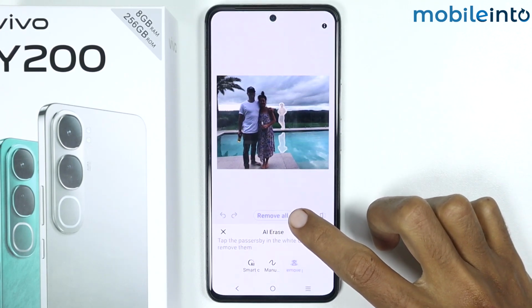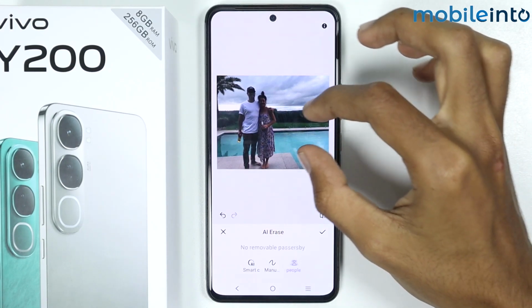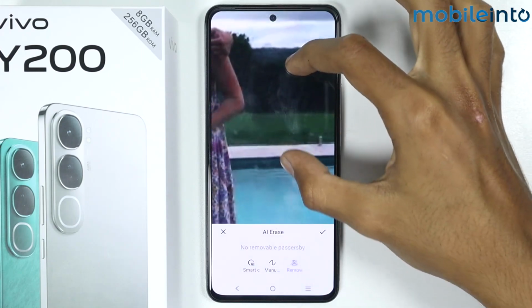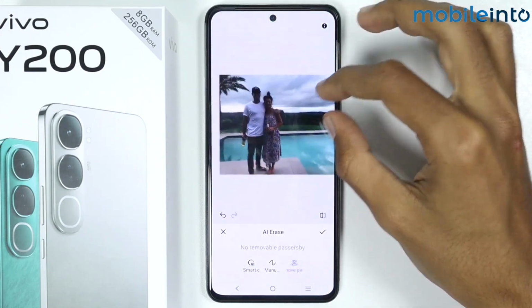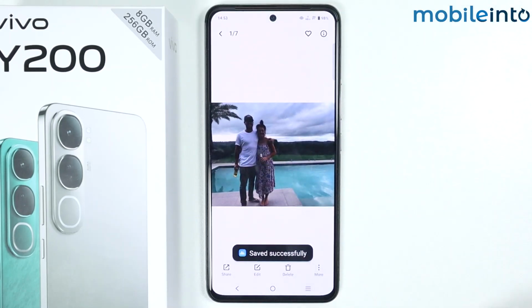Now just tap on Remove All. Now just wait for a few seconds and it will remove the person from the background, just like that. Now just save the image. And this is how you can remove objects from photos on the Vivo Y200.